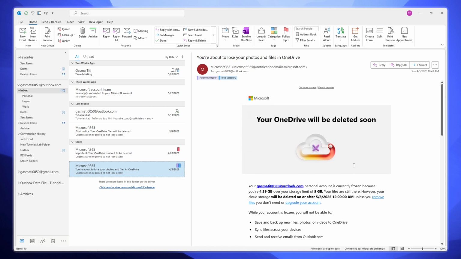First, open your Microsoft Outlook app and log into your account. Give it a moment to load all your emails and folders so everything is ready to go. Once your inbox is fully loaded, it's time to locate the specific email you want to examine.